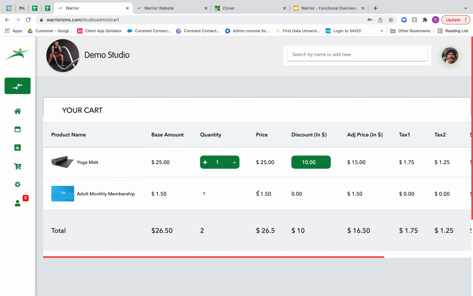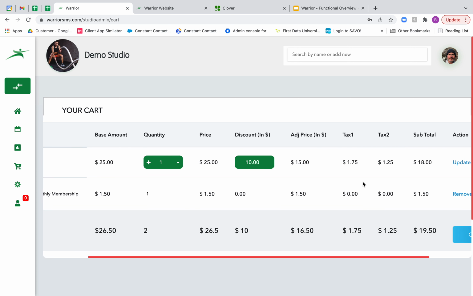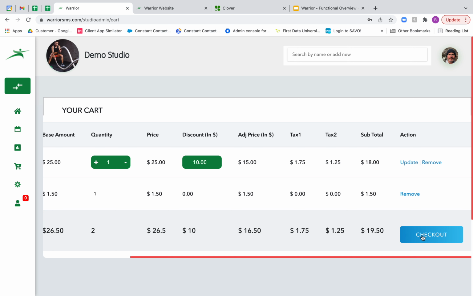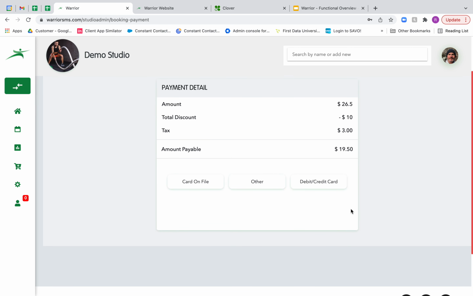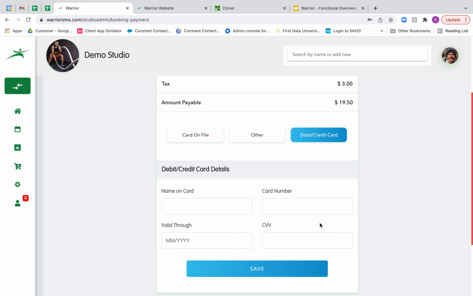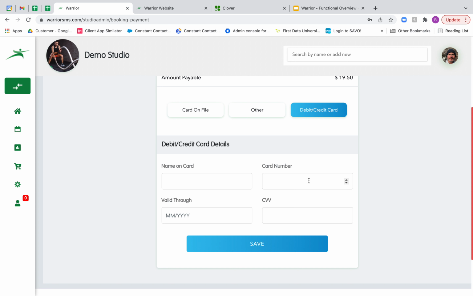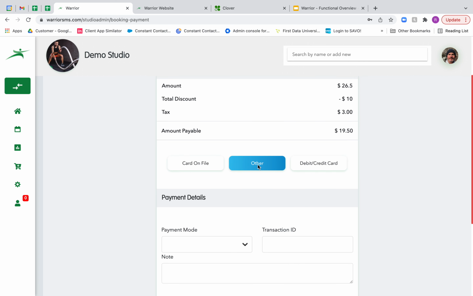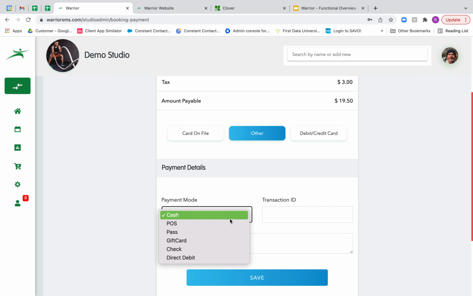We only want one mat here. So this is your membership. This is the yoga mat we put in. We could check out, and in the checkout, we have the card on file, which means we could use a saved card. We could use manual keying in the name on the card, number, expiry date, etc., and plug that in. Or we can choose other and then select your payment method. So if it was cash, maybe another point of sale system that's not integrated.